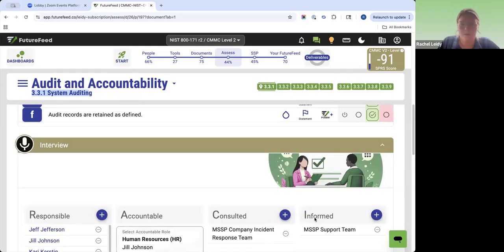So as you're doing your own internal assessment evaluation and identifying the correct people to speak to and do the work, start filling out this interview section.